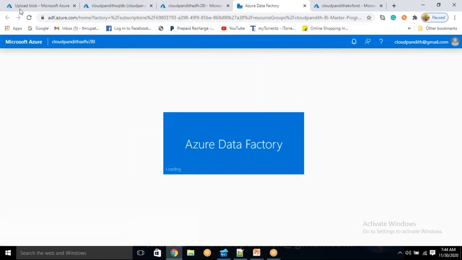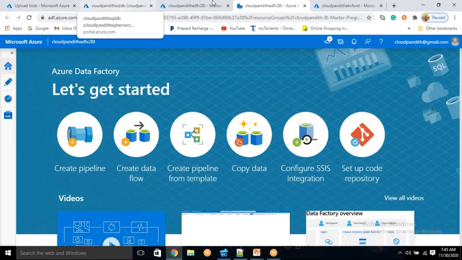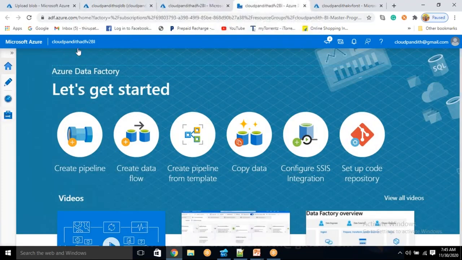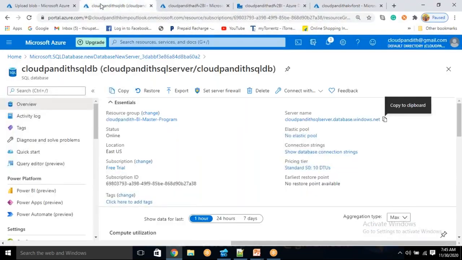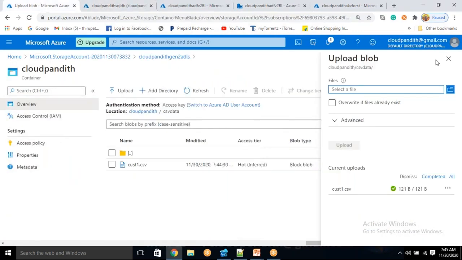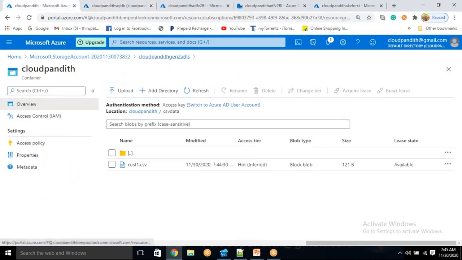What else you need to do, friends? You need to store your blob key and Cloud Pandit SQL database connection string both in your key vault. Okay, let's do that. So before that, yeah, let's do that first. First, let's focus on your source. Your source is Data Lake Storage Gen 2.